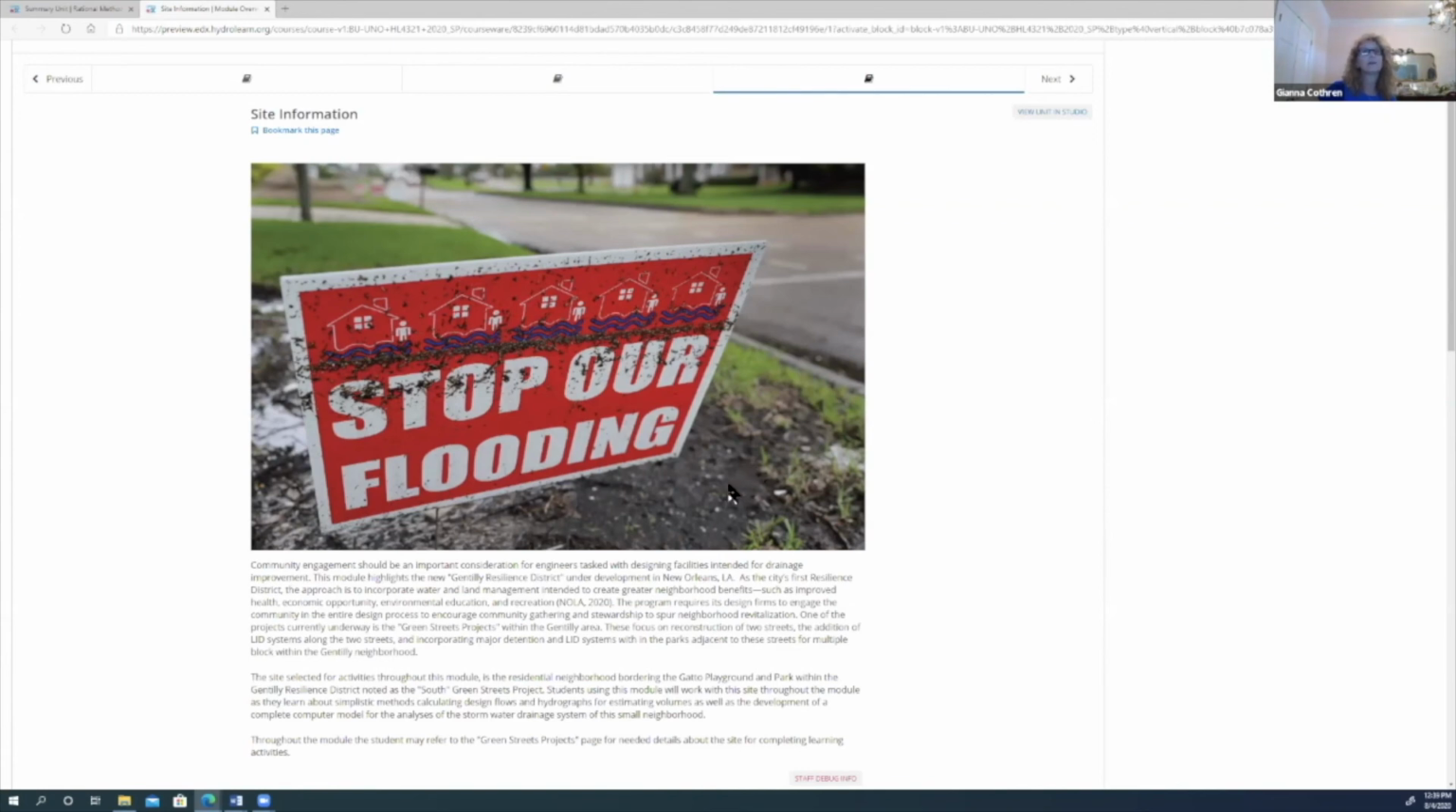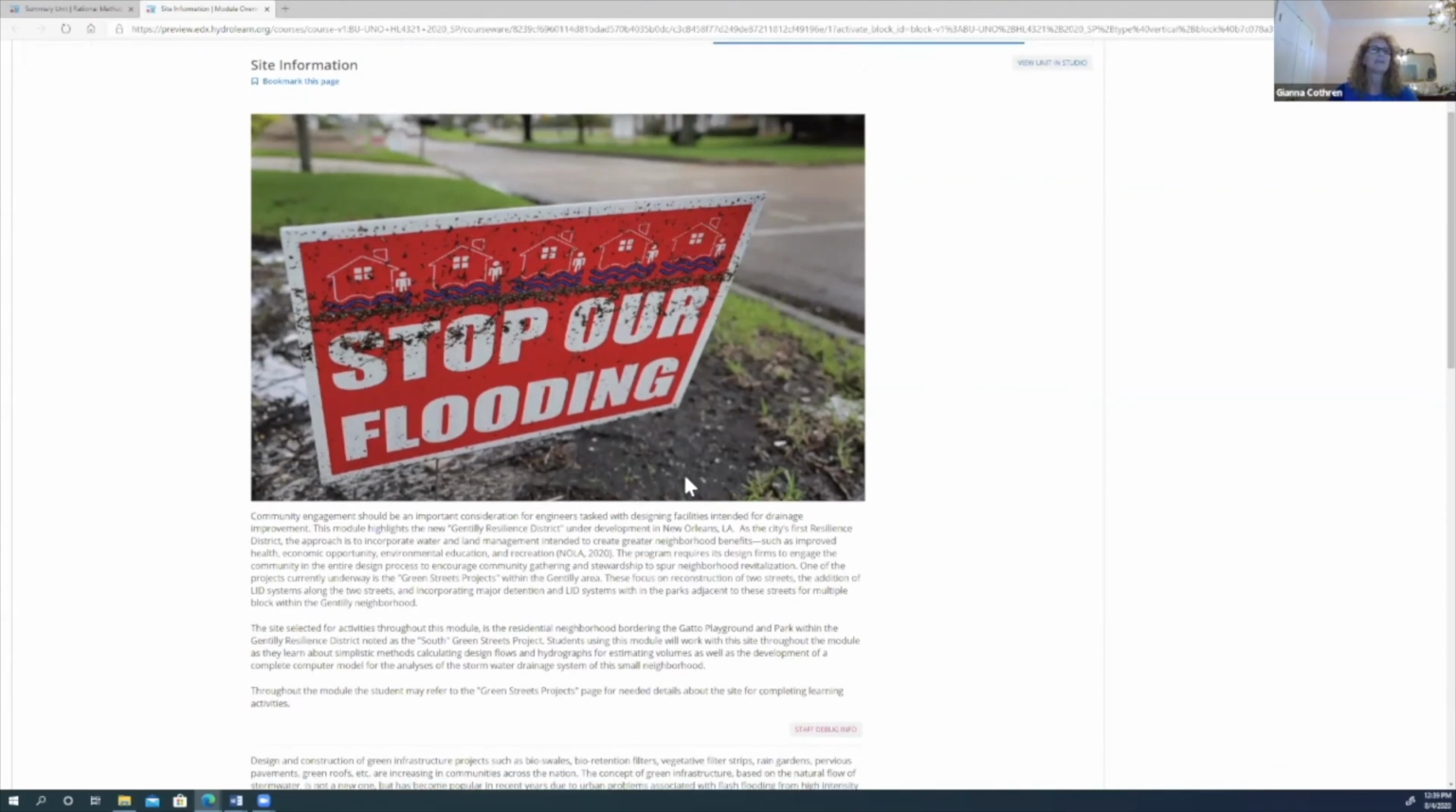And so obviously, near New Orleans, our area makes a good site for any kind of urban drainage type studies for stormwater analyses. So what we have here is our specific site, which we try to thread throughout the whole course, throughout the whole module as you go through it.